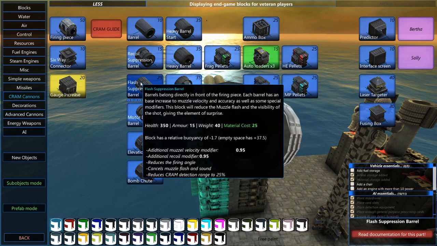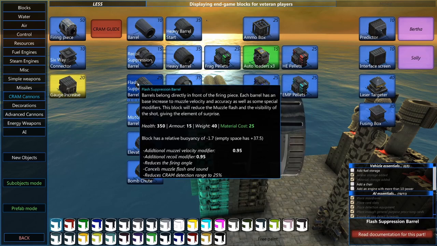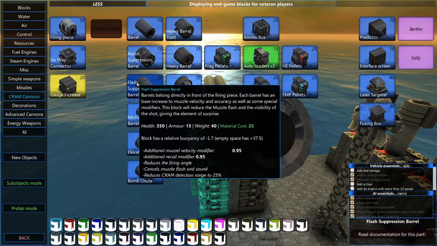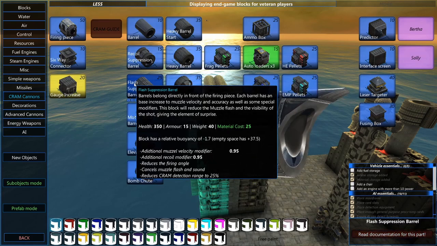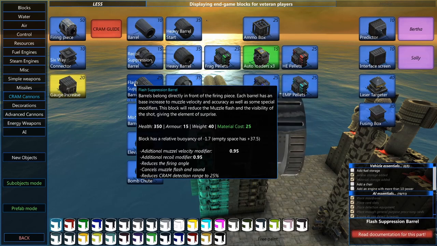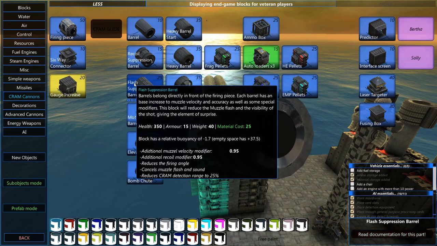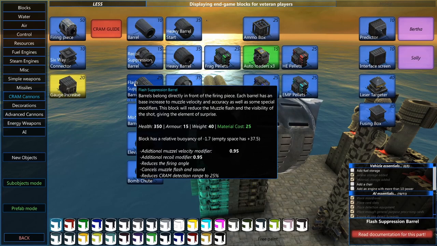This does lower the recoil a tiny bit. It also lowers the muzzle velocity a tiny bit. It also drastically lowers the range that you can detect a CRAM shell from. And that's important if you want to keep your CRAM shell from getting shot down. However, CRAM shells have such high health that very often you want them to be detected.